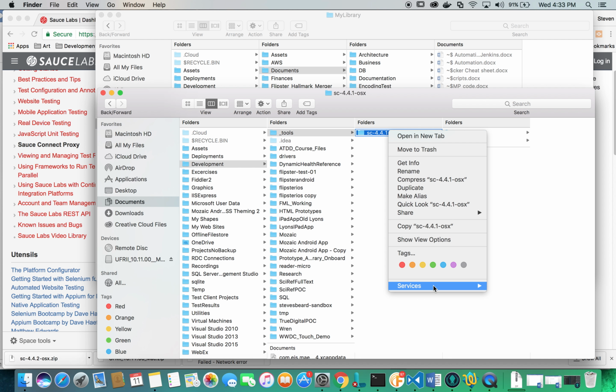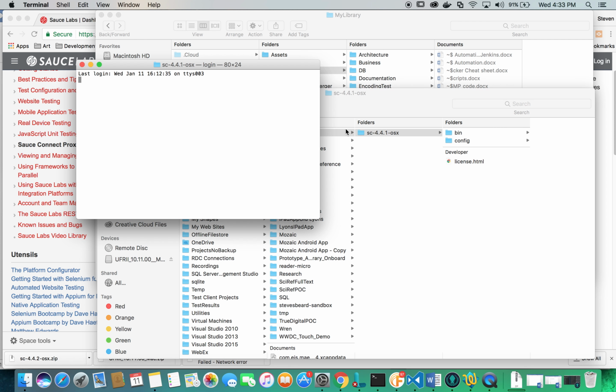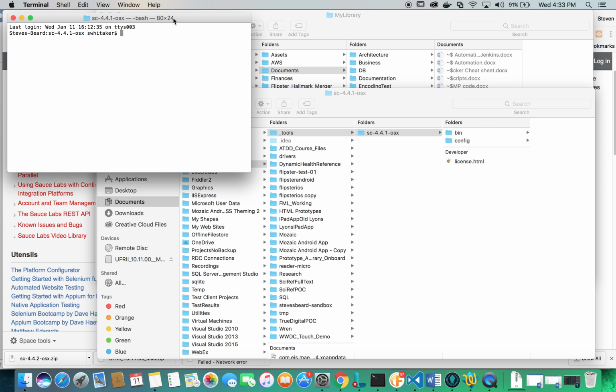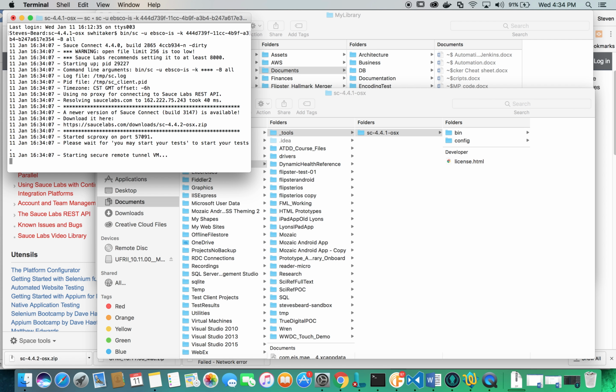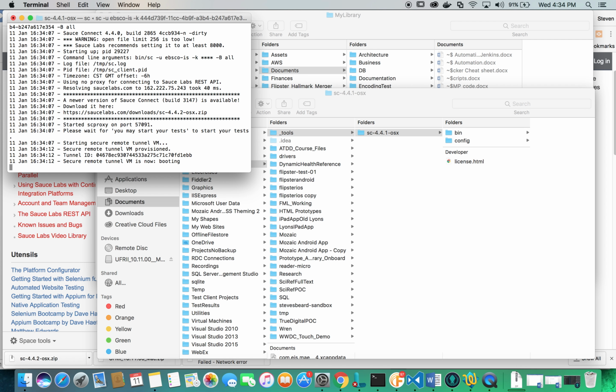I'm going to launch a terminal from this folder, and I'm going to run Sauce Connect. Now you'll notice that you will need your Sauce Labs username and your Sauce Labs access key. That is the -U and -K flags you see there. You can ignore the -B flag for right now. Later when we use Jenkins and On Demand will manage the tunnel for you.